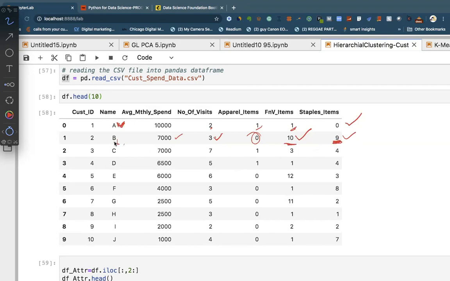For customer C, you can see that the customer frequently visits the shop. But if you see the items that the customer buys, Apple just 1, fruit and vegetables 3, and for staple 4. Not that much as compared to customer B, who goes even 3 times, but still see the number of items that he or she will be buying.